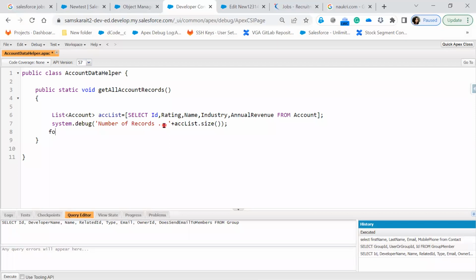Account is a list, is empty or not. First we have to check. First we need to check if the list is empty or not.